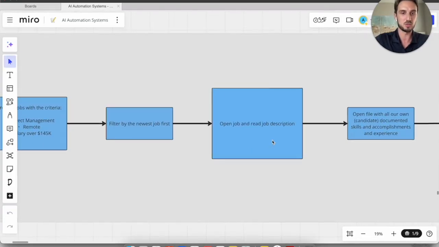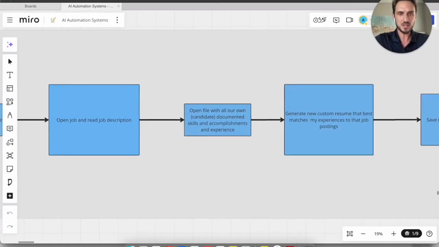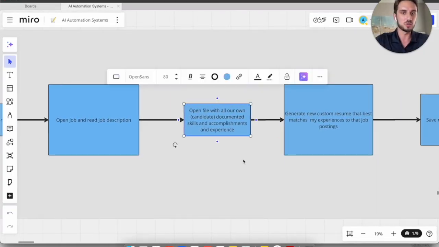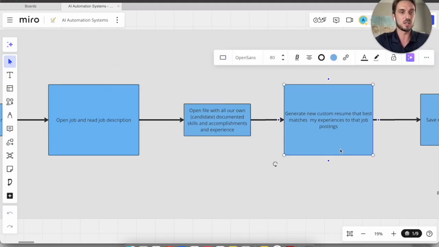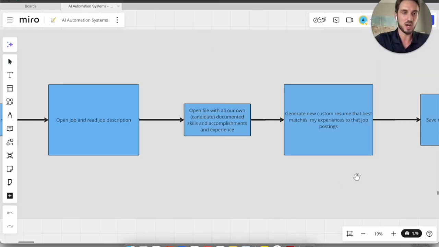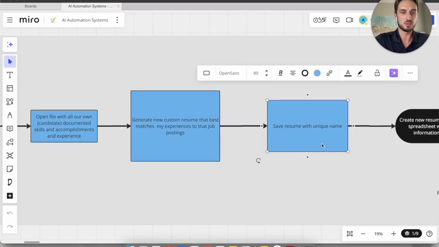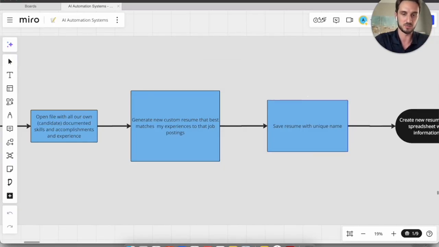Then we're going to open the job description and read the job description, right? That's pretty typical of what you do, right? And next, we're going to open the file with our own skills and accomplishments, right? And we're going to generate and craft a custom resume that best matches that job description and also connects with what's matching from our experiences, right? We want to have that match in between, and we want to make sure that we highlight how we stand out. Then we will save the resume, most likely with a unique name, because for every job posting, we will assume that we have a new resume that's unique for that specific job posting.